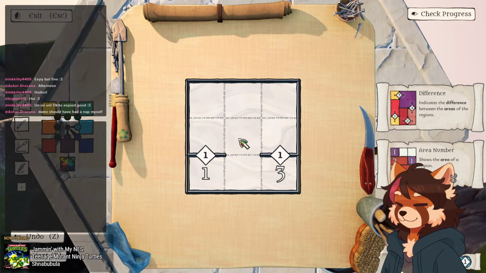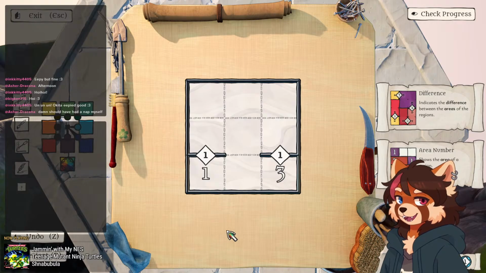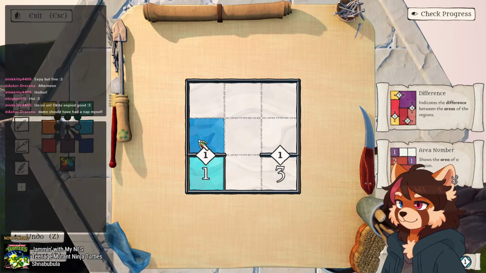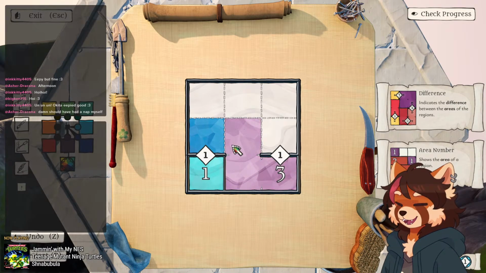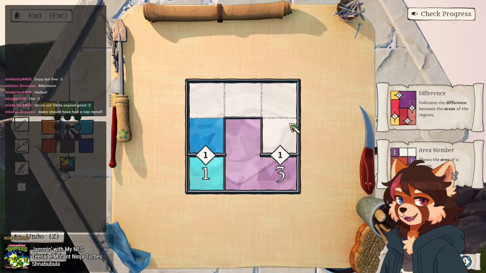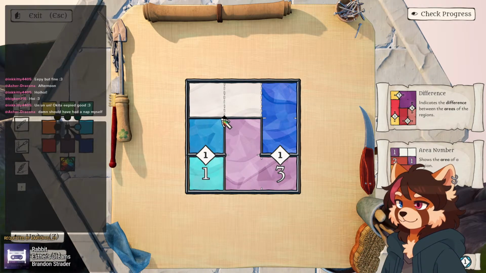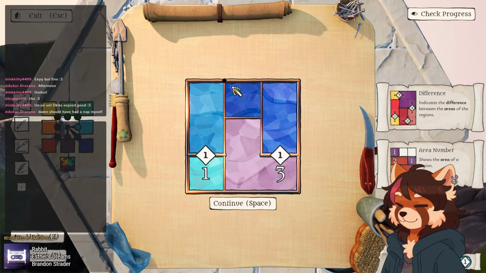Right, so yes, difference. So this is a 1 difference, and we have a 1 here, so there needs to be a 2 up above. This one is a 3, and a 1 difference with above it. So this has to be either a 2 or a 4. Right? And this needs to be a 2. So that is a 2.